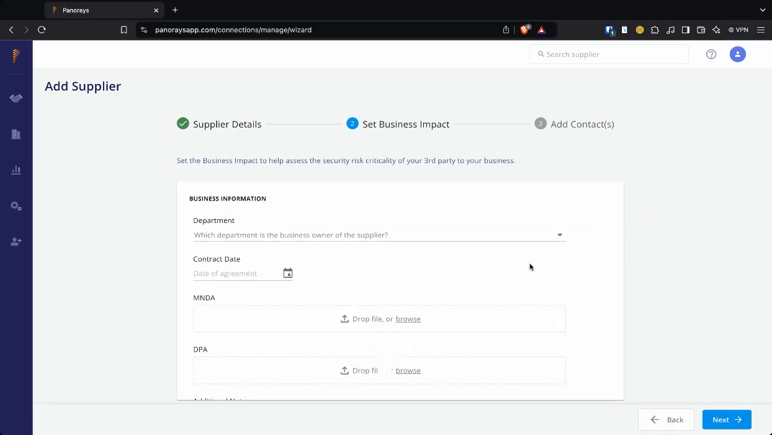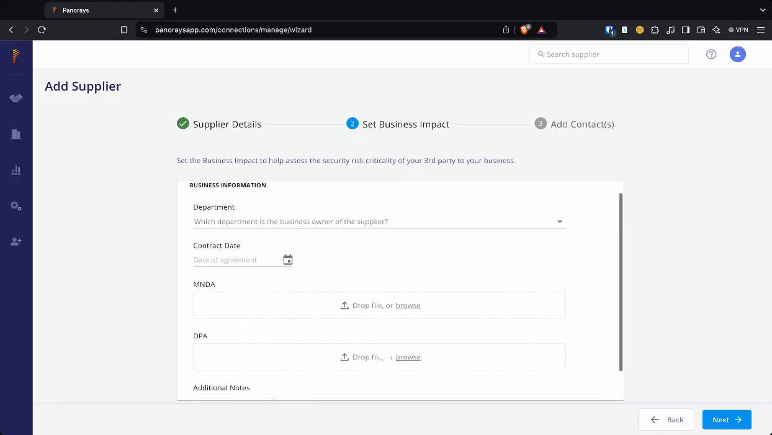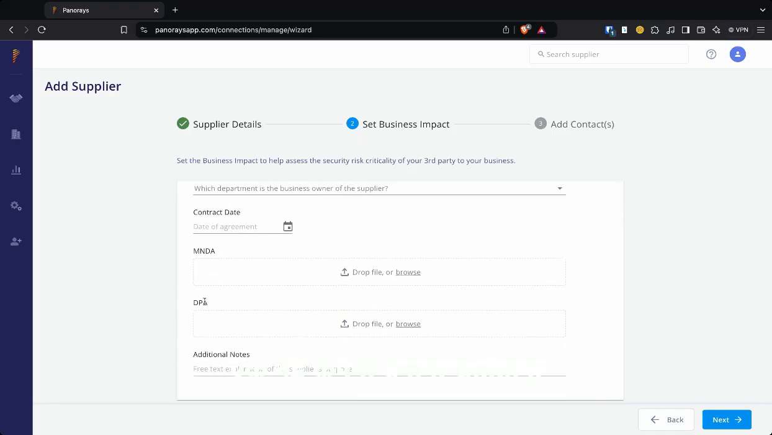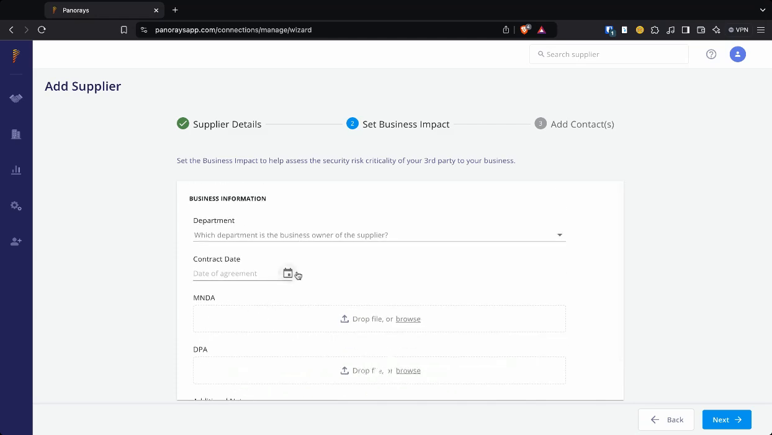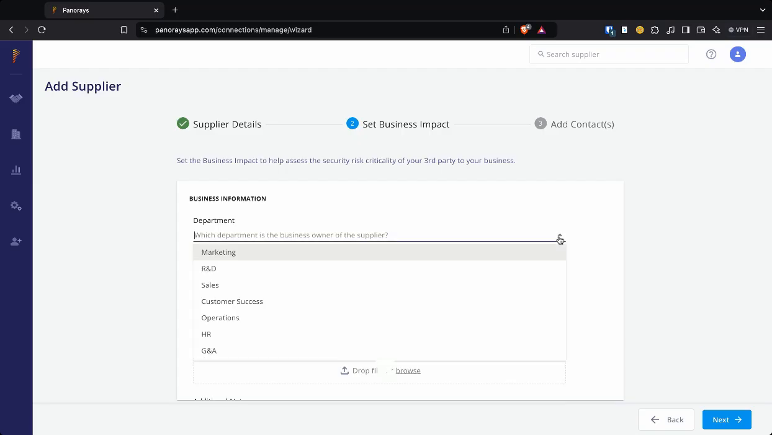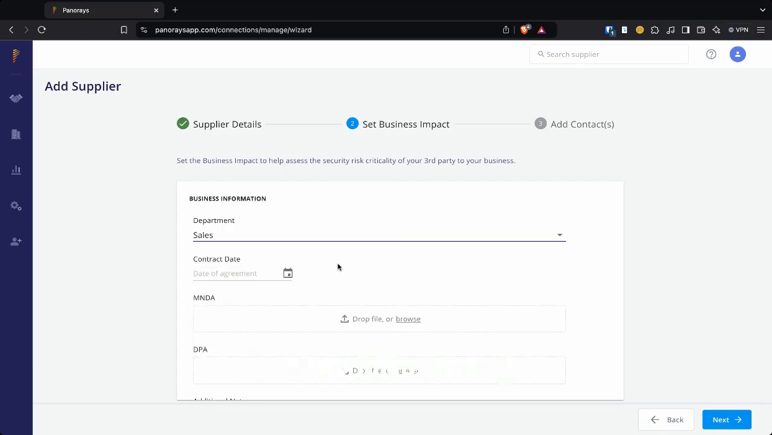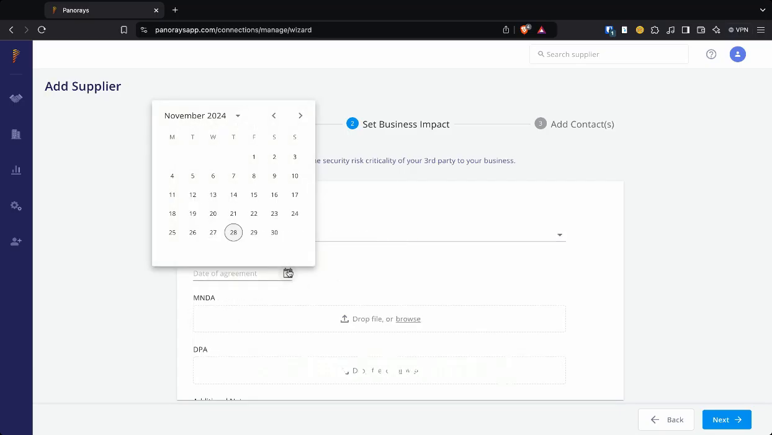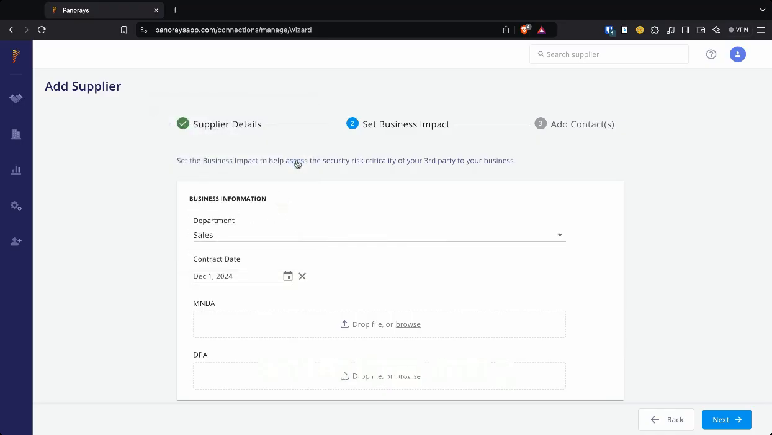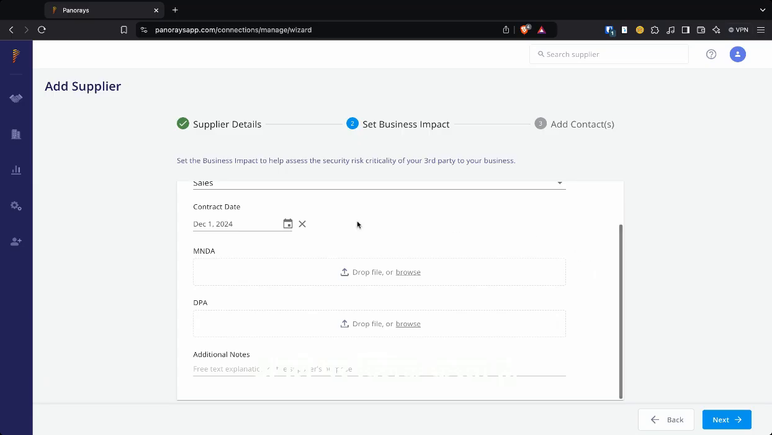Once I do that, it asks me for more details like what is the MNDA, what is the DPA, what is the contract date when it starts, which department is the business owner of the supplier, because it can be communicating with the HR department, marketing department, sales department, customer success department. So let us talk about sales here. Contract date starts from 1st December. MNDA and DPA.